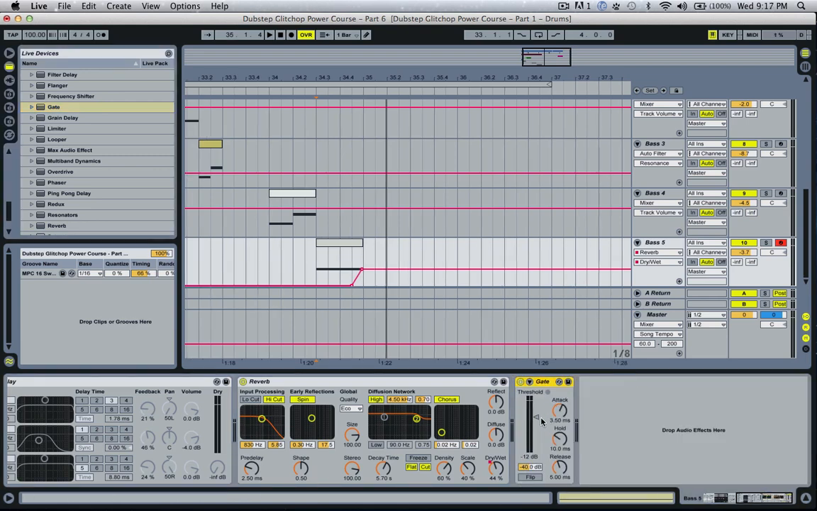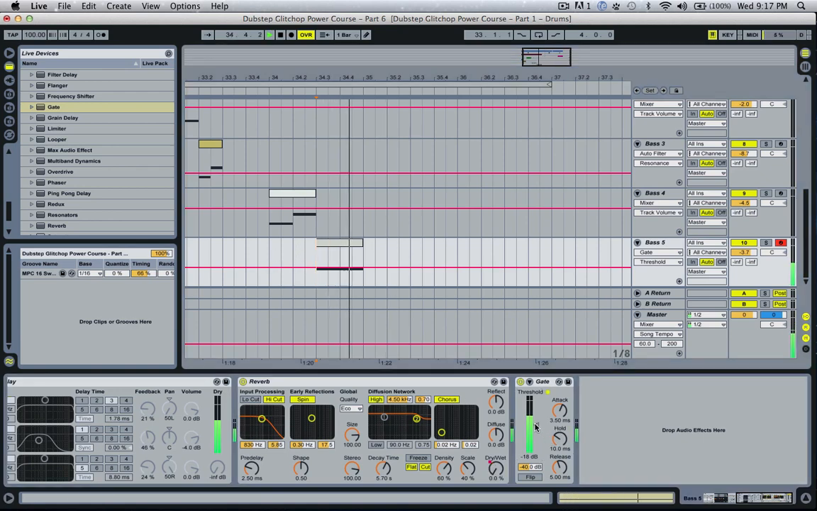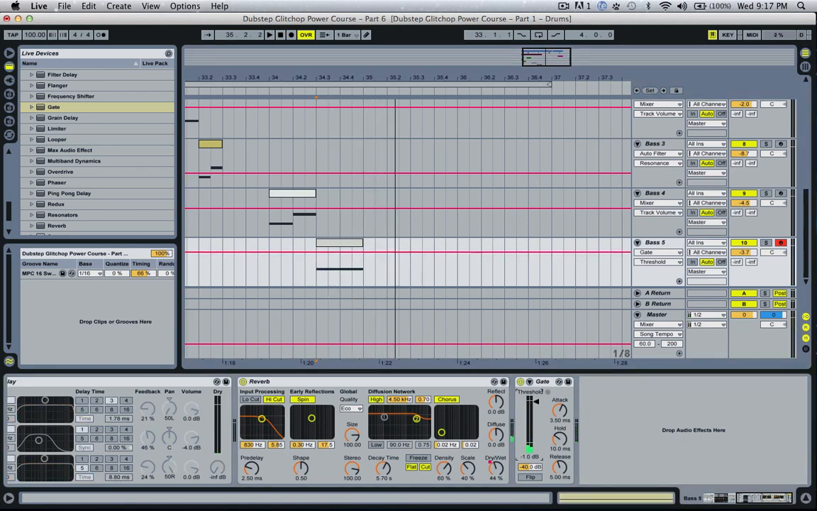Now the gate will, you set a particular point, and if the volume goes over that point, it's going to play it. If it's underneath, it's not going to play it. So that's how it goes. So let's have a look. It's playing everything there. If I have this up here, you see how the volume is not reaching that threshold point? It's not really playing anything.